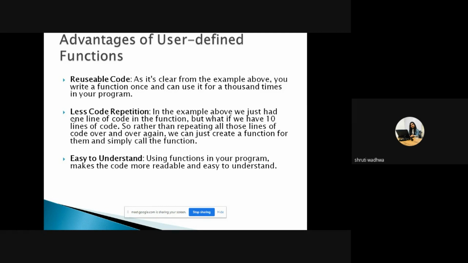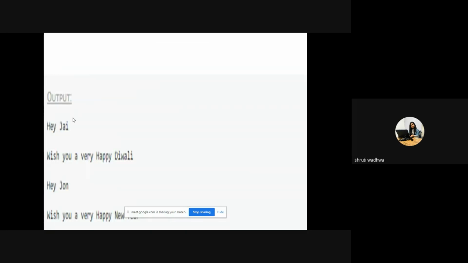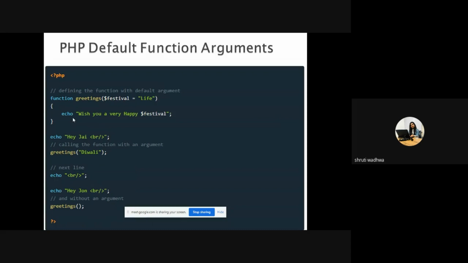The same case you can go with the arguments also. See, in the same program we are passing the argument as the variable festival over here, because I want to wish Jay a happy Diwali and John a happy New Year. That's why we can use it as a variable also, and we can pass the value. So here we have passed the value as the function argument. Now you can see the output also over here.